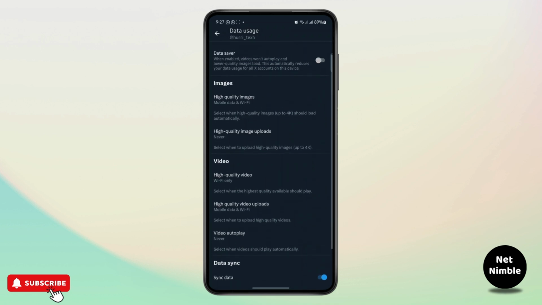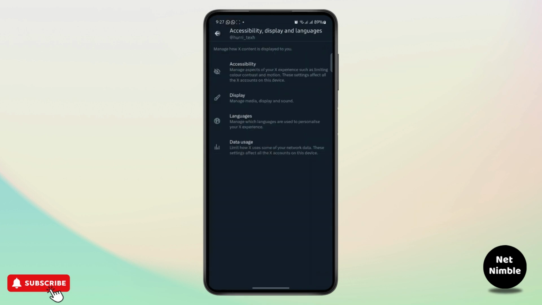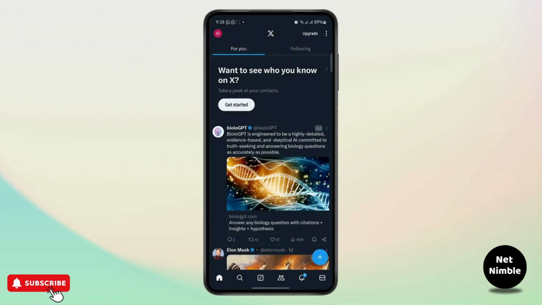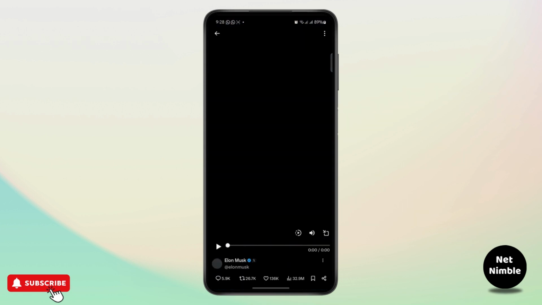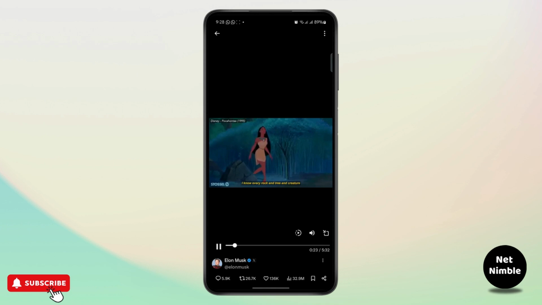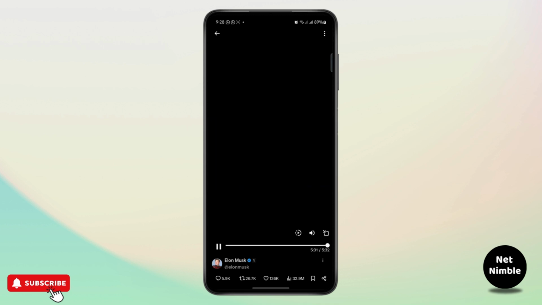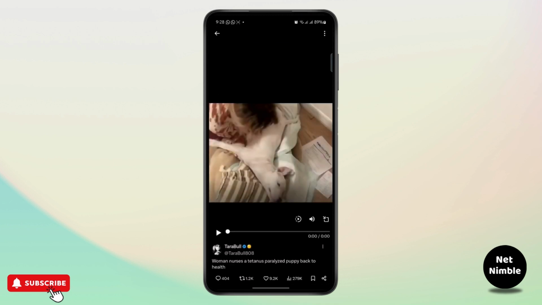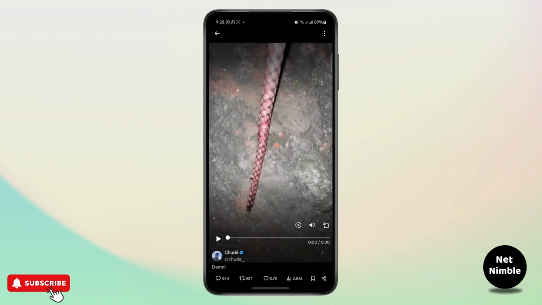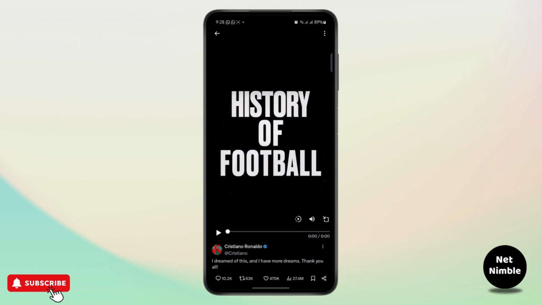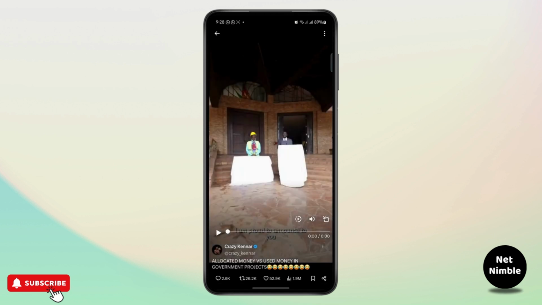Once you do this, your video autoplay should be stopped. So if I go to any video on my feed right now and play it like this, and if I just go to the end, after the video ends, it's not going to autoplay the next video on the feed. So you will have to manually scroll to see the next video.